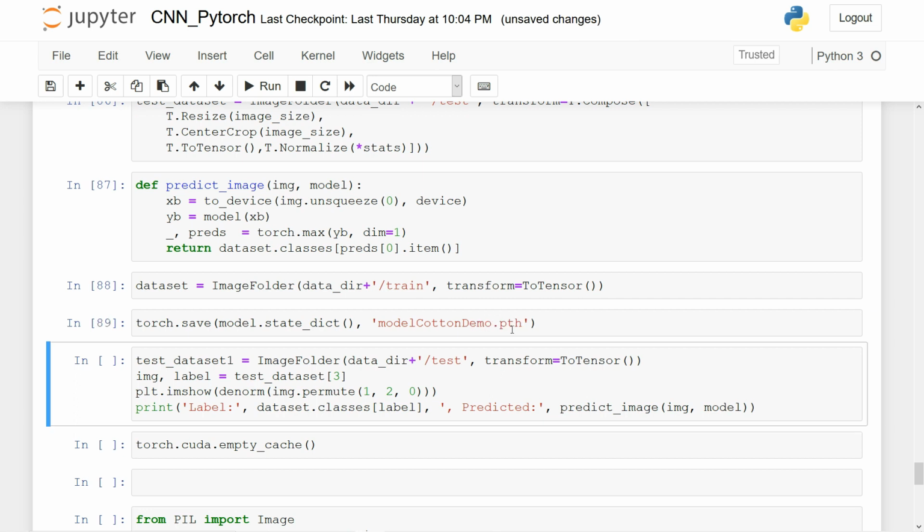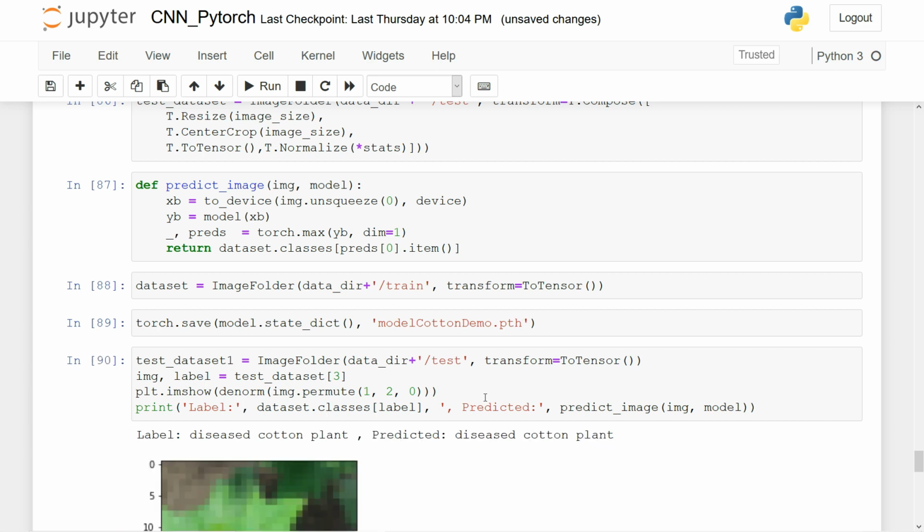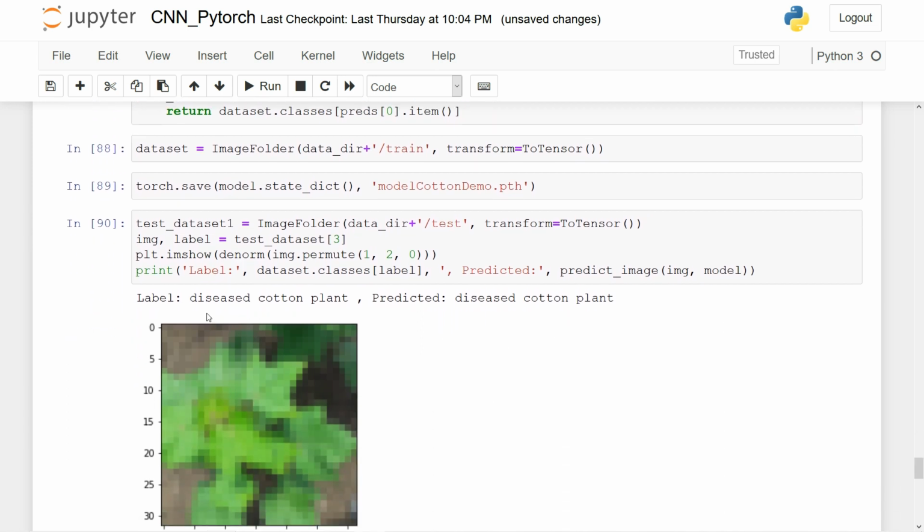So now you can see here model demo.pth. In TensorFlow you use .h5 or .model, but in PyTorch you need to put .pth here. Okay, so let's say for this one. Now you can see the label is the disease cotton plant, and it also predicted disease cotton plant. That means our model worked fine.